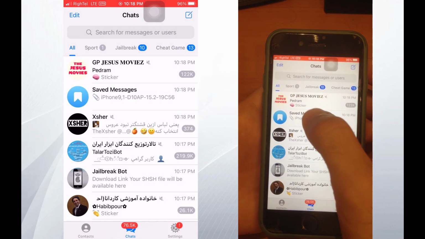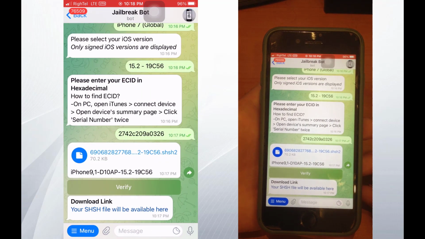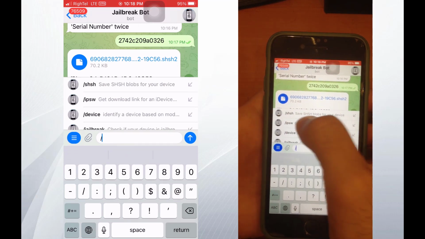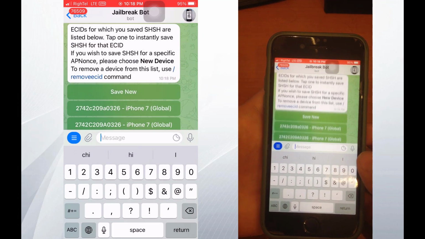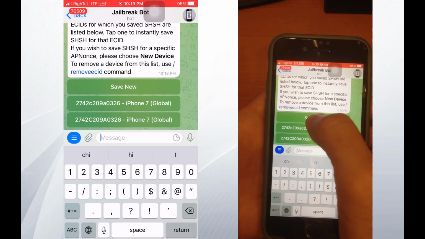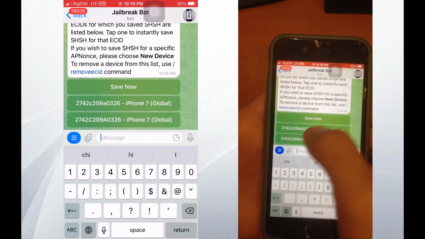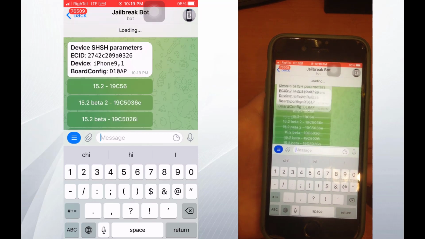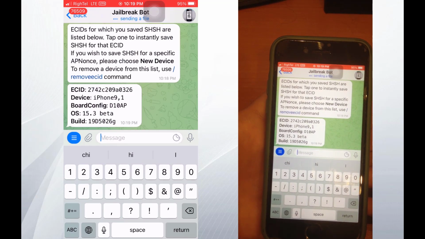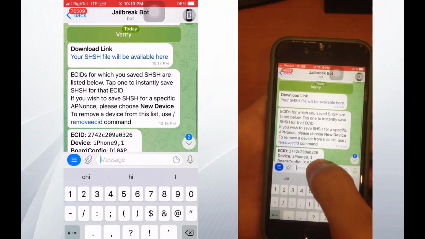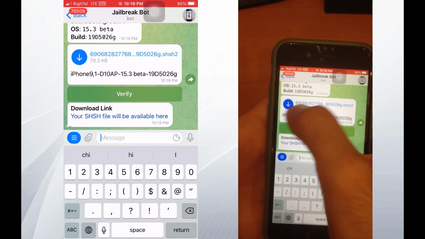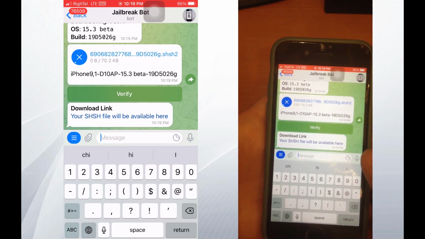One more time, I will test it. Go to my Saved Messages, go to the link, go to the message bar and type /, touch the SHSH, and here we are. You can define your phone, and once you define it, you can use it for the next uses. This time I'm going to select another one, 15.3, and wait for the SHSH, and you can see my SHSH again for another version of iOS.